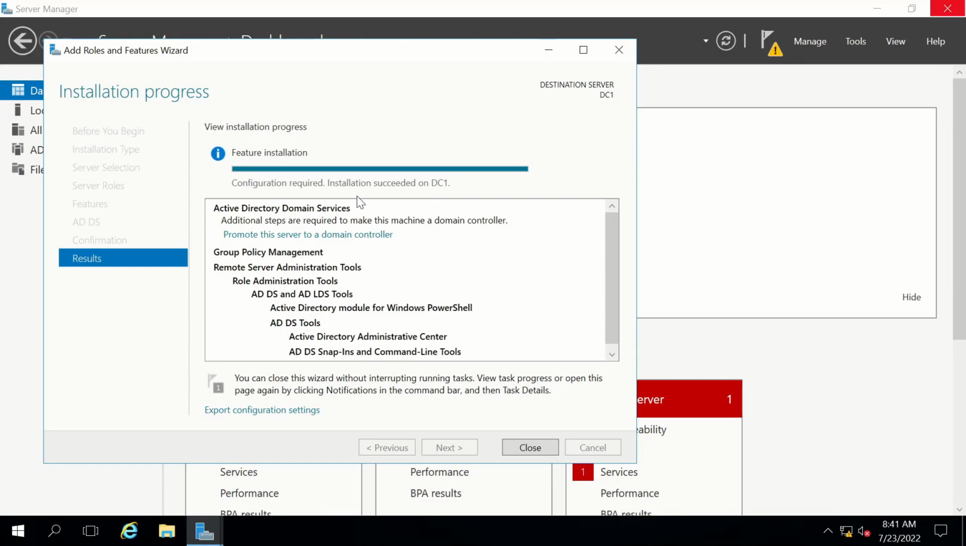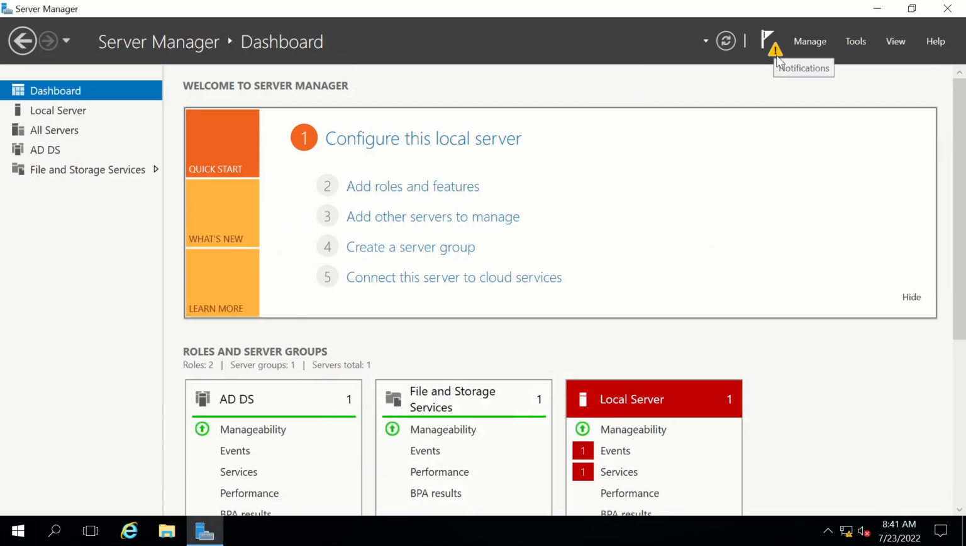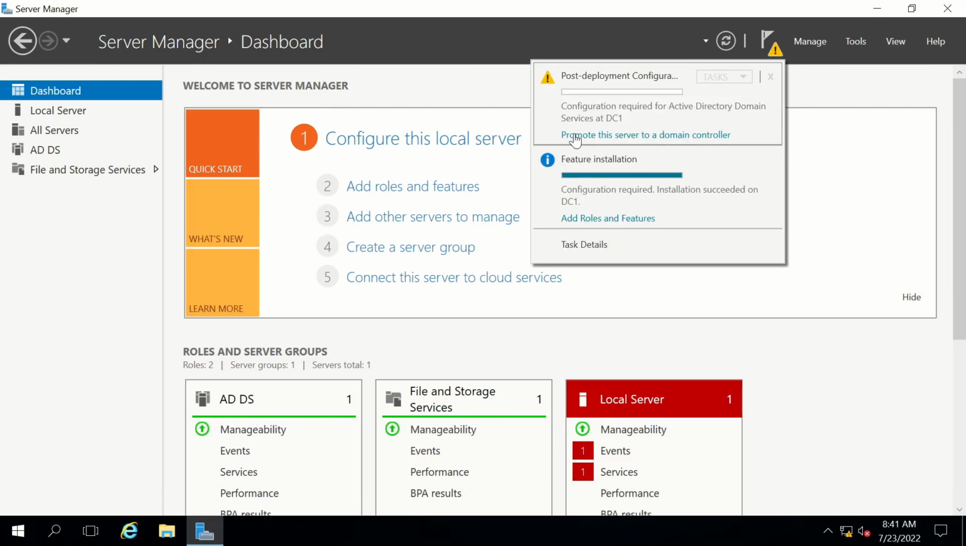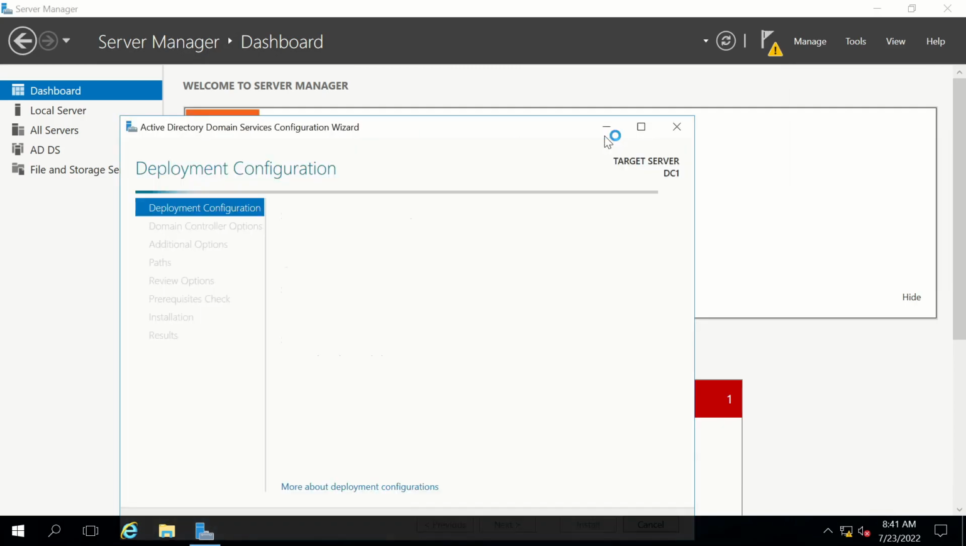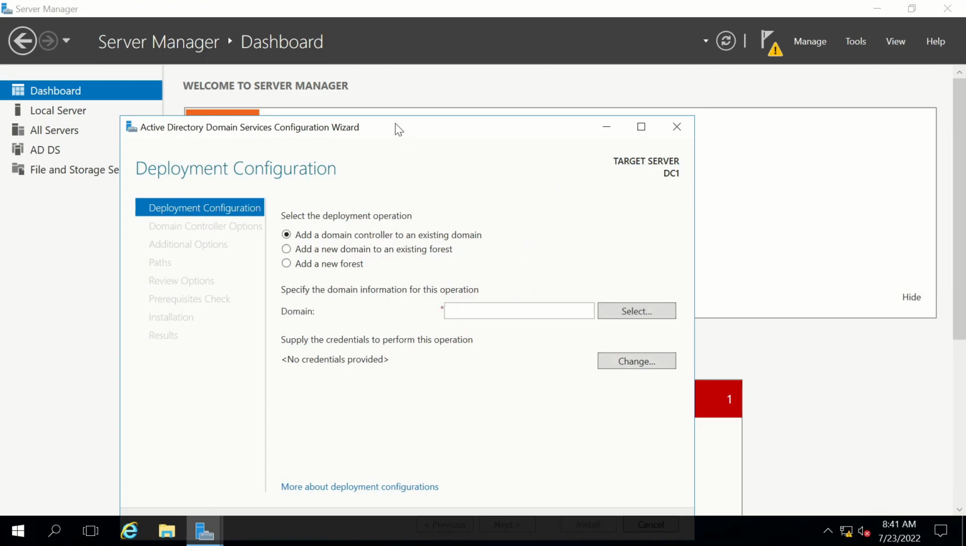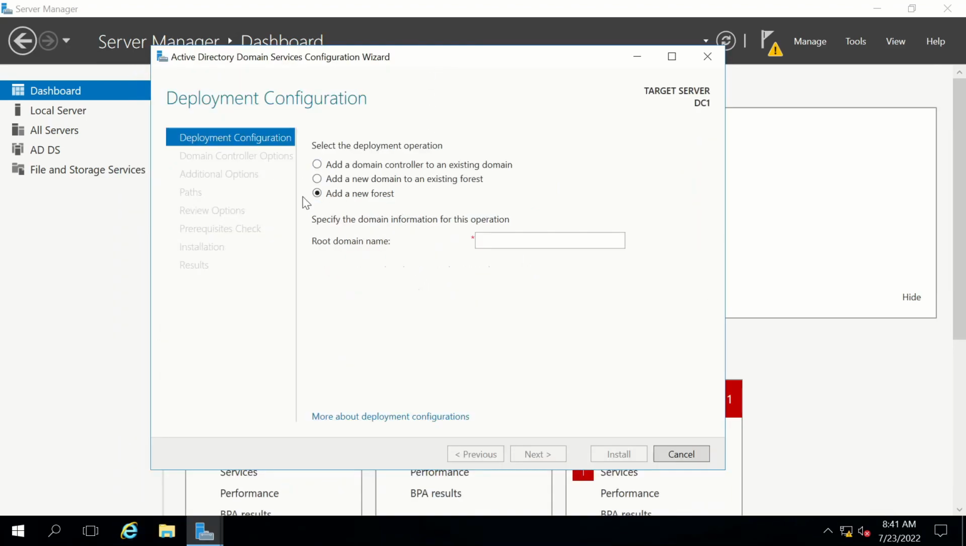Installation succeeded, configuration required. So close it. You can see here a yellow flag notification. Click on it, and then you will see this message. You need to click here, promote the server to domain controller. And from here, add a new forest. Its name is verg.local, and click Next.